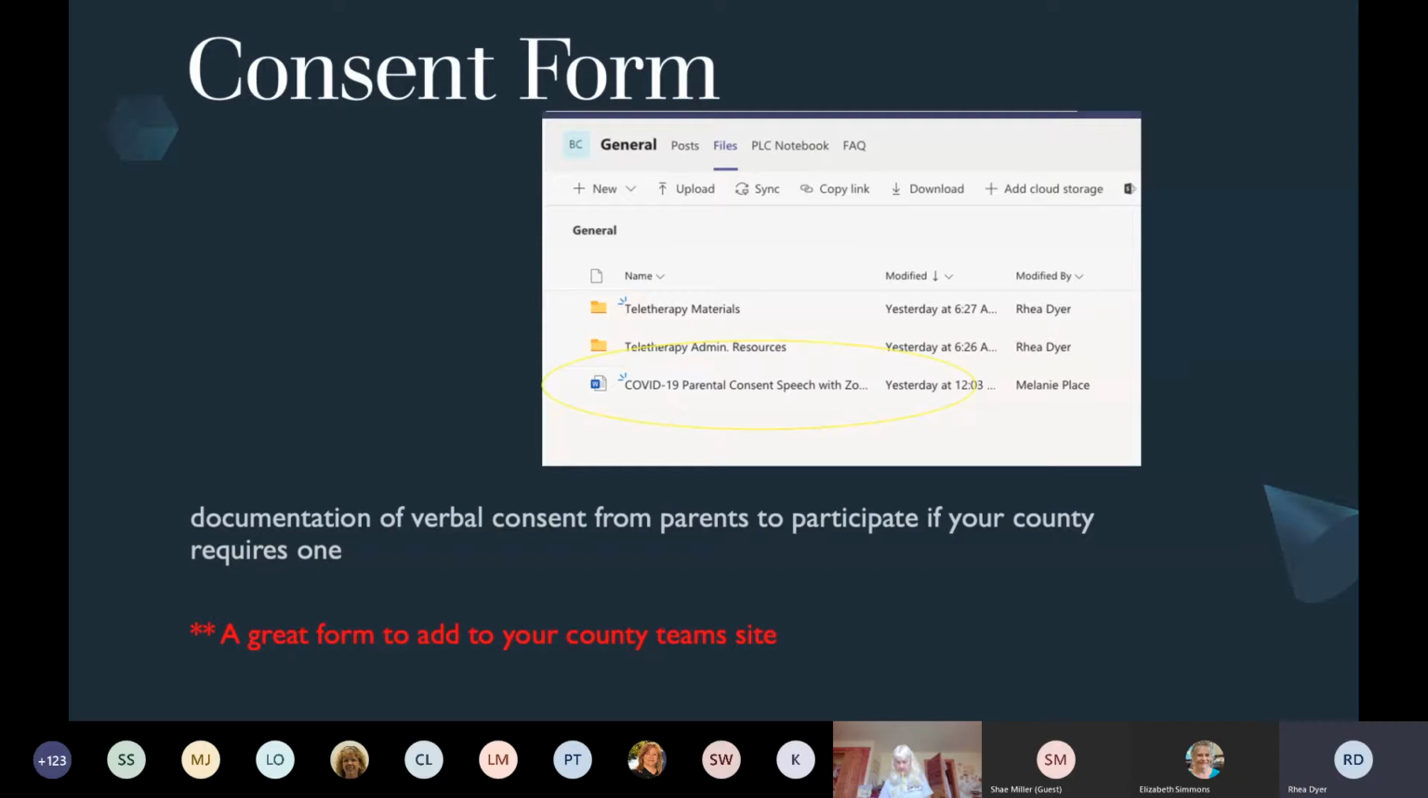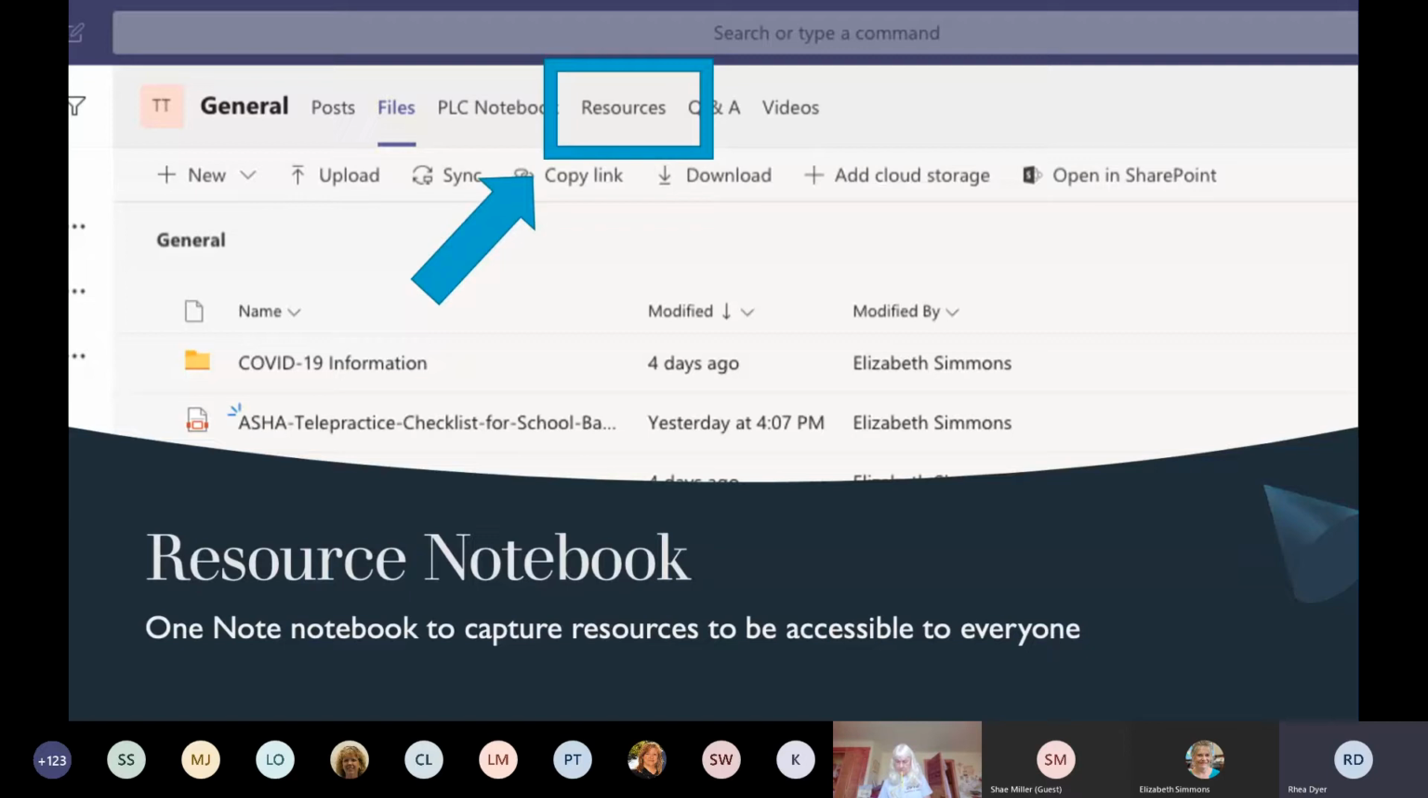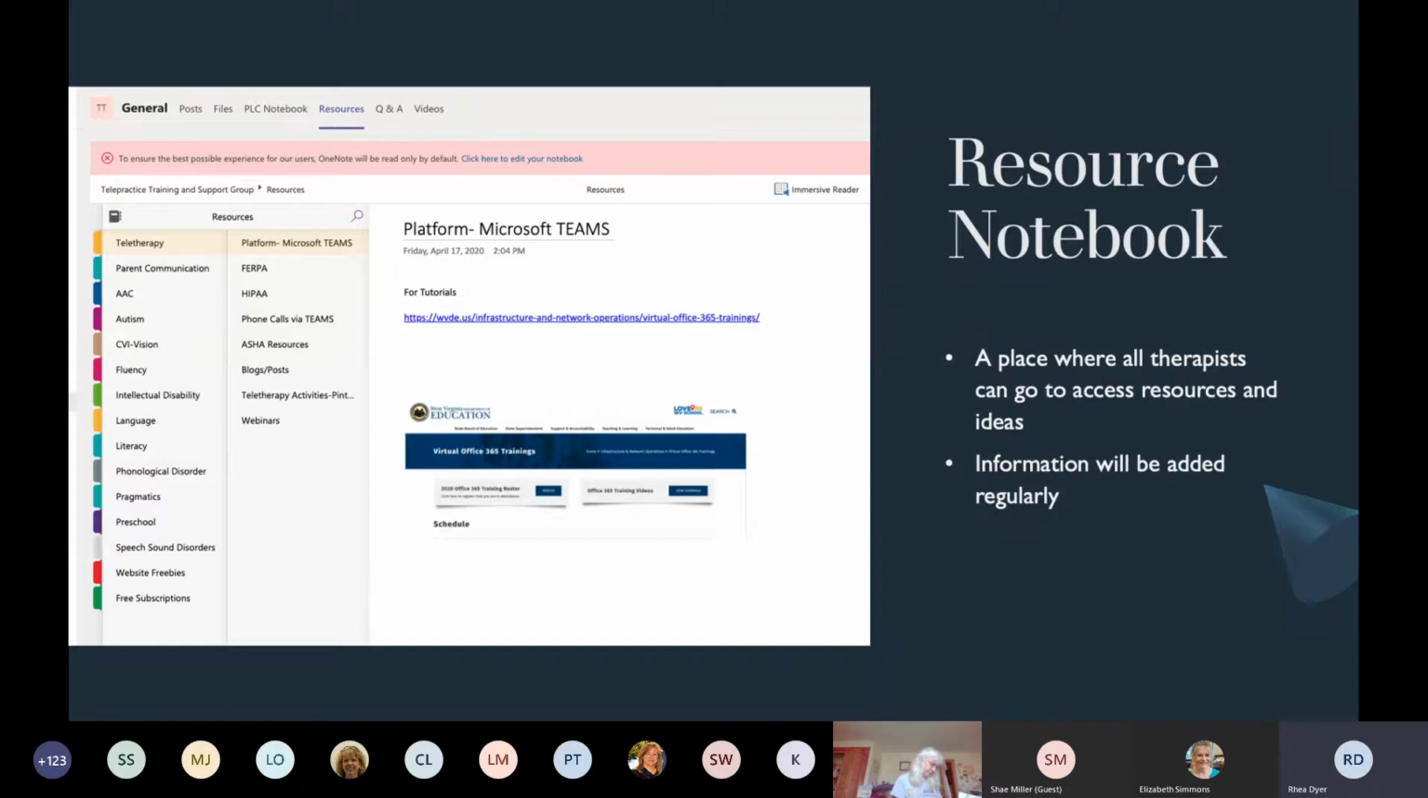And then in the telepractice team, there's a tab at the top called resources, and that is the resource notebook. It is a OneNote notebook that captures resources in a lot of different areas of the practice. Here's a screenshot of all the different tabs in the OneNote notebook. You can see there are lots of different resources that we might be looking for, and some general things in regards to teletherapy, privacy, or ASHA resources. Libby spends a lot of time keeping this updated with new resources and new information as it becomes available.